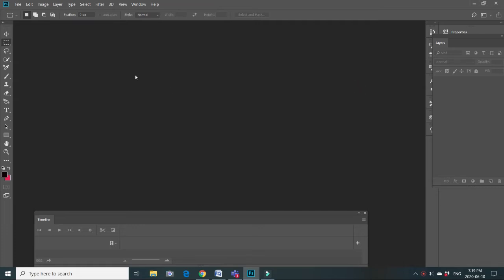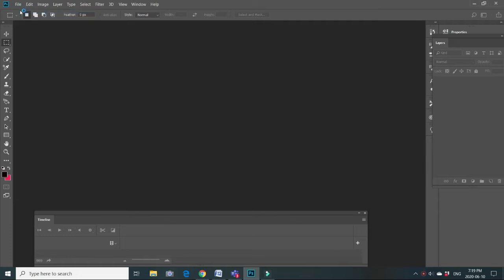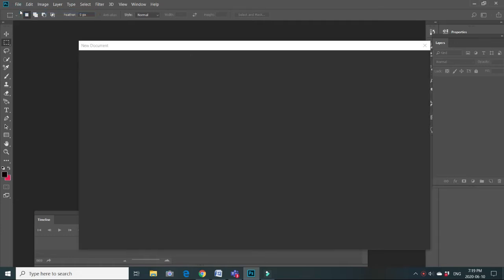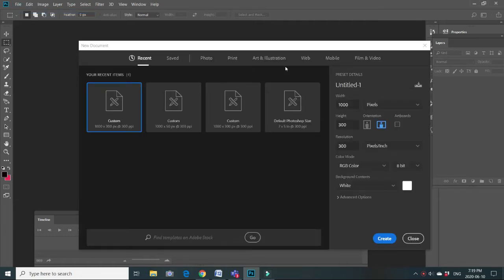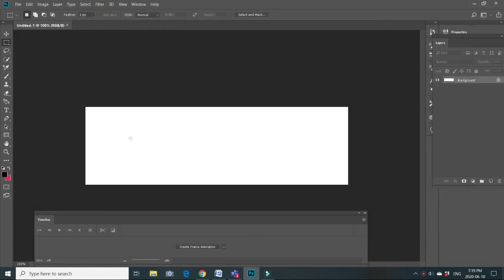I'm going to show you how to create moving text in Photoshop. So this is our Photoshop and we have to create a new window for our text. Let it be like 1000 pixels width, 300 pixels height, and you click create. This is our window for our text.